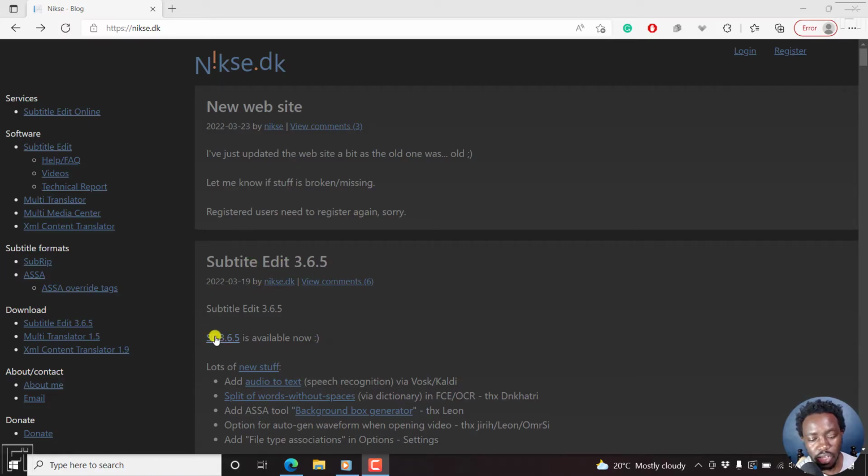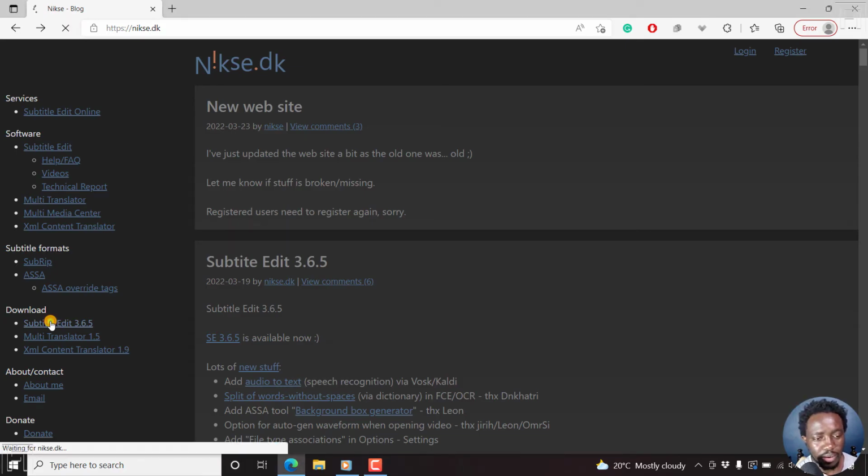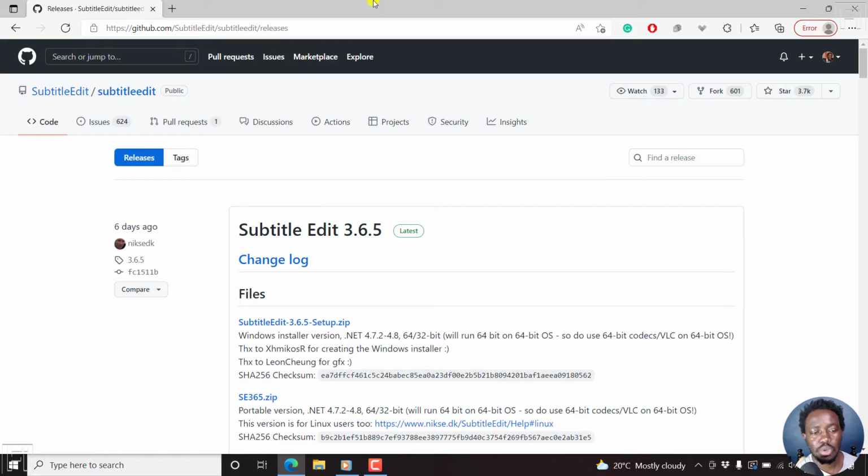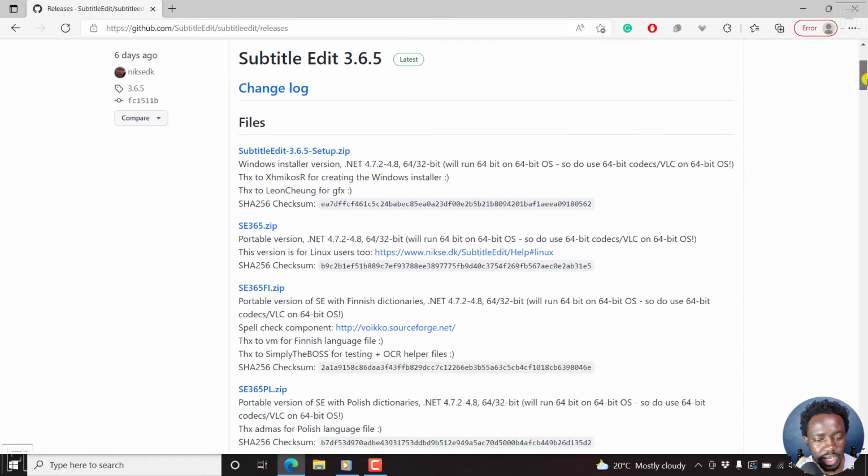And if you hover over this SE 3.6.5, to your bottom left, you'll see github.com and then the Subtitle Edit release. You can also hover over the download option here and you'll see the same option down there. So if you click on that, it takes you to the GitHub repository where Subtitle Edit is, shows you it's the latest. You can always see the changelog, and then the files are available here.